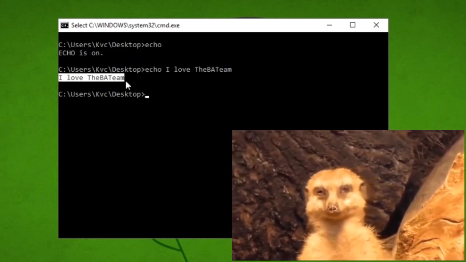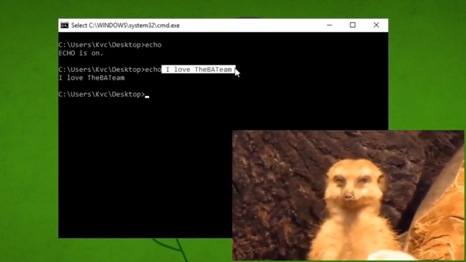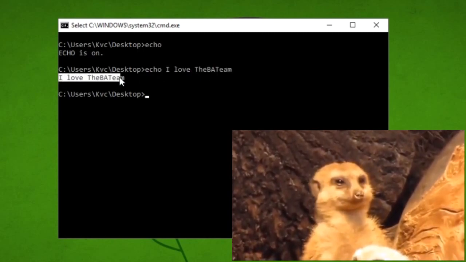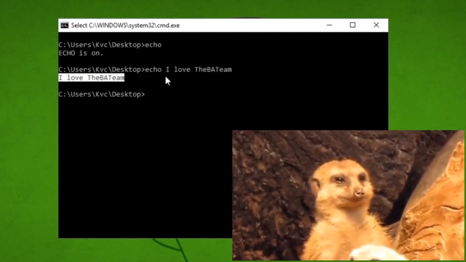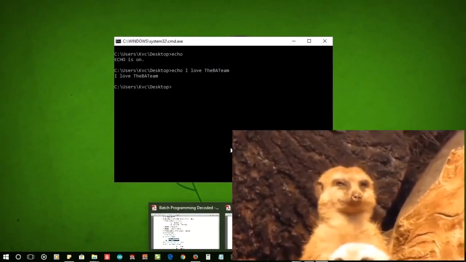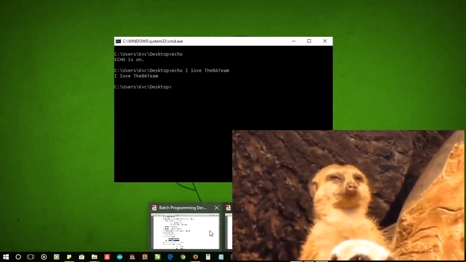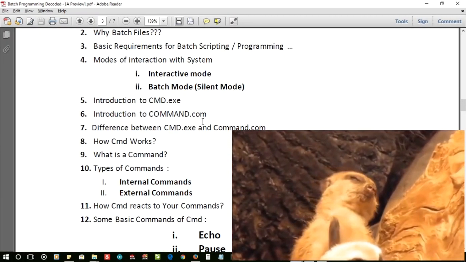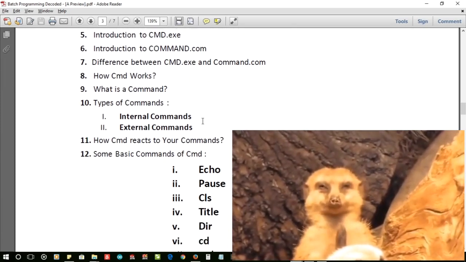So you can automate all these tasks and write many things just by simple double clicking on the batch file. That is why these commands are handy. And in external commands, you can create your own external commands also, and we'll learn about that in further tutorials.